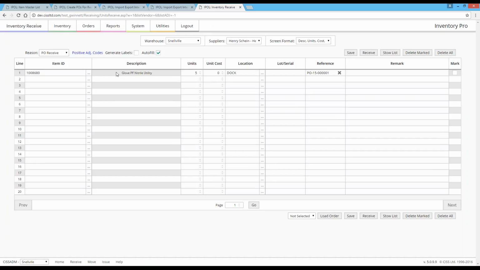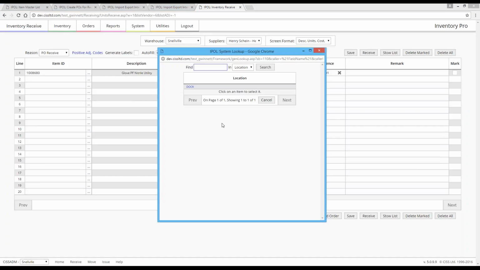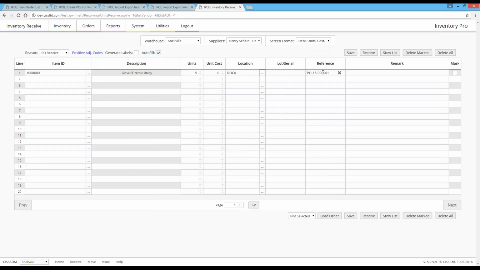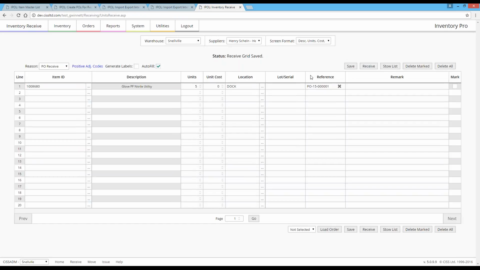You can see we have the item ID, the description, and the number of units here. The default location is dock, set up right there. You can also select another location if you set up other sub-locations within your warehouses. And then we'll have the purchase order reference over here. We can save this if we made any changes. If you're making changes, you can do a partial receive. So if it came in 2 shipments, you can mark half of it as received, half of it to be received later. Once you have this grid all filled out correctly, you would just hit the receive button.